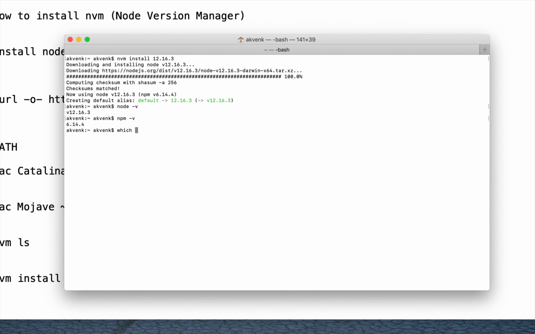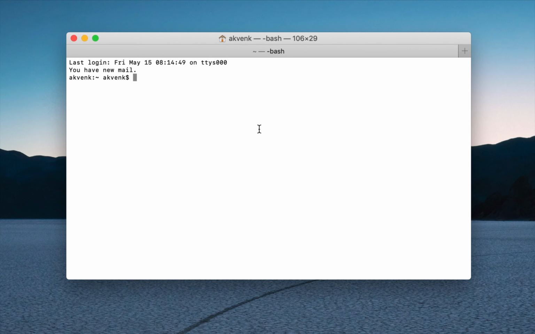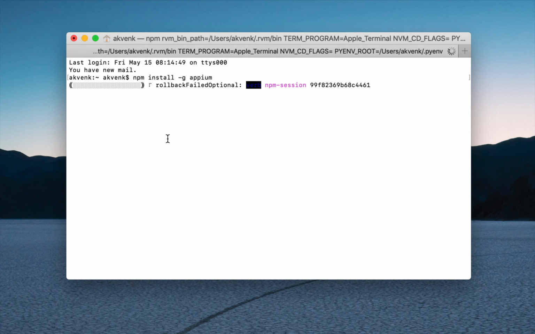Let us check where the Node package exists. It is inside the NVM directory. In this video, let us see how to install Appium, Webdriver, and Appium Doctor. The command to install Appium is... you can see that -g param, which ensures that Appium is getting installed globally on your Mac. Wait for a few minutes for the installation to complete.